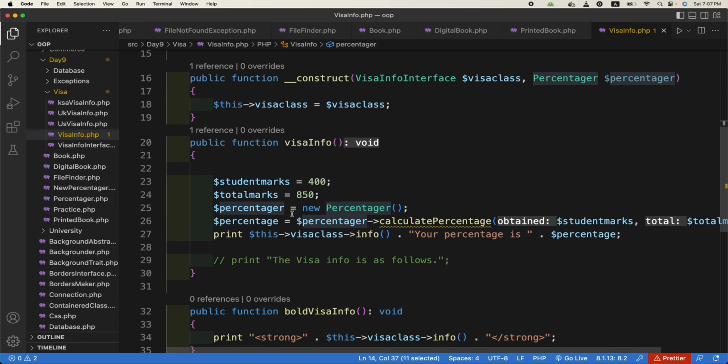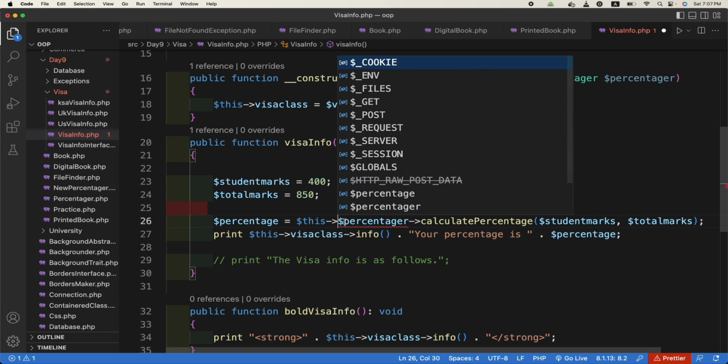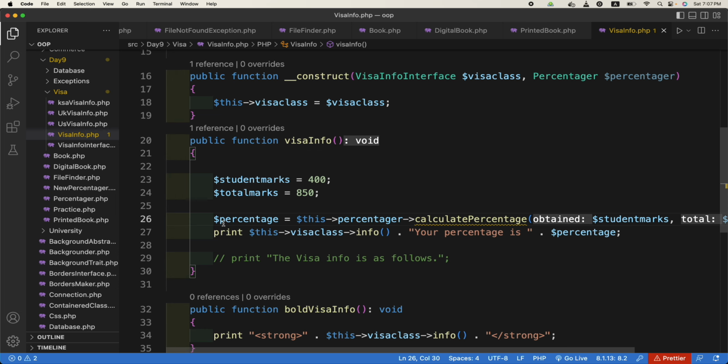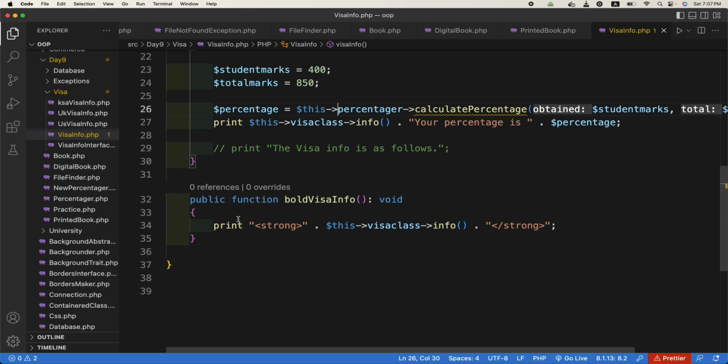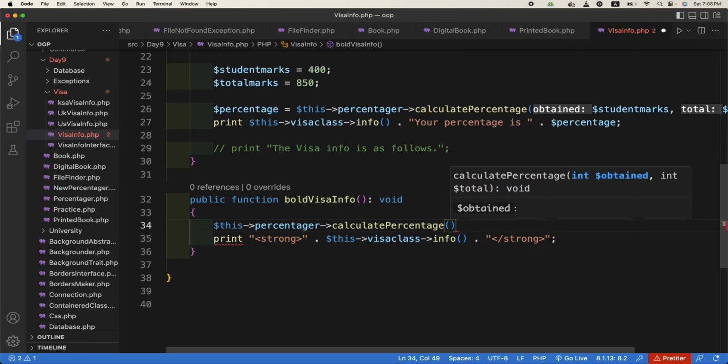Now we will not use new again and again. What we will do is simply use this dot, because now it is available on the class as a variable, and this variable itself is now that class, so we can call those methods. Percentage is this, and similarly if I have to use it here, what should I do? Simply this $percentager, that's it, and then it can have its own methods. Calculate percentage, so you can see the double arrows.